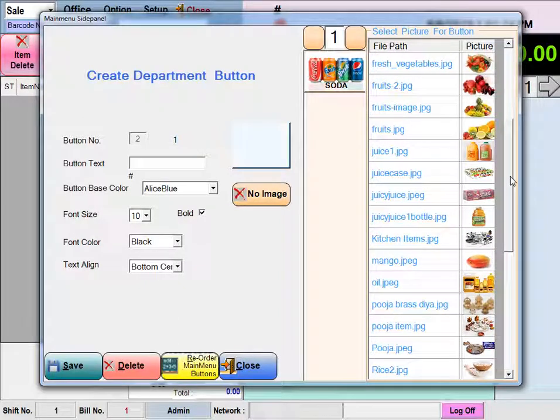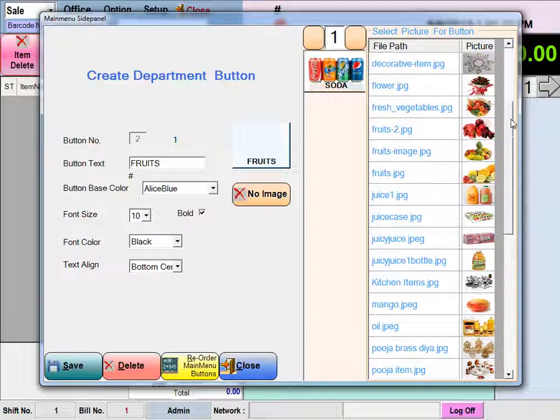Suppose we want to make a new button. I want to click on one of the images and then also input the button text if you want. I'm doing fruits. Same thing, font size if you want it bold. I'm just going to keep it the same.